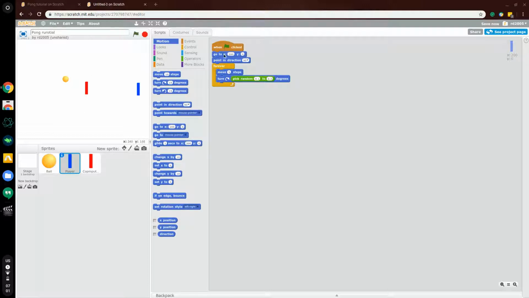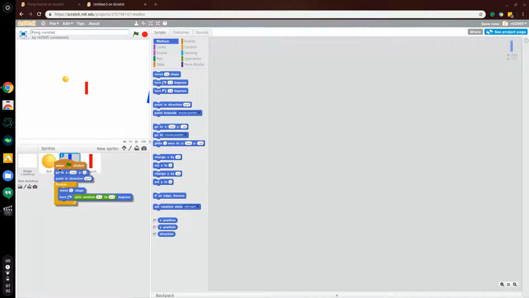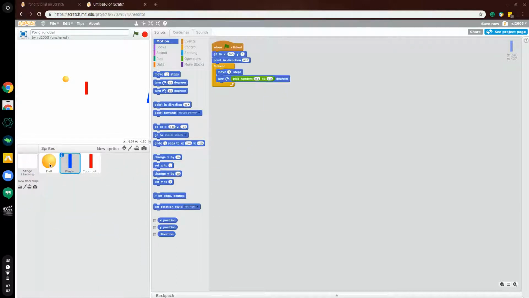So when flag clicked, go there, point in direction right, so that it's pointing that way. Now, I just realized, sorry about this, this script goes in the ball. So to move this into the ball, click and hold on the flag and on the block, and then just drag it right over the ball, and it will have gone in. And then just drag this into the trash, so the player is clear, and the ball, and this is now in the ball. See, ball. Okay, good.